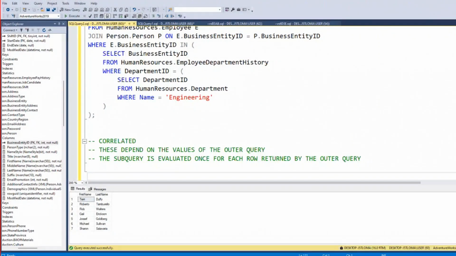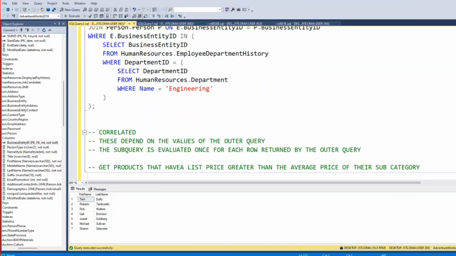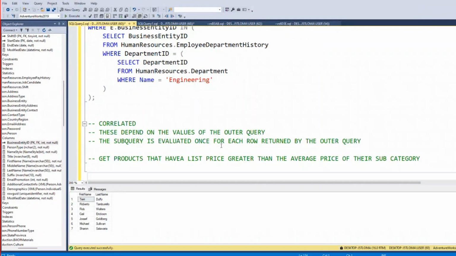Correlated subqueries. Let me give you one example first. Let's get products that have a list price greater than the average price of their subcategory. This is a little bit further, one step on from what we've done before. So we want to get the products that have a list price that is greater than the average list price of their subcategory.